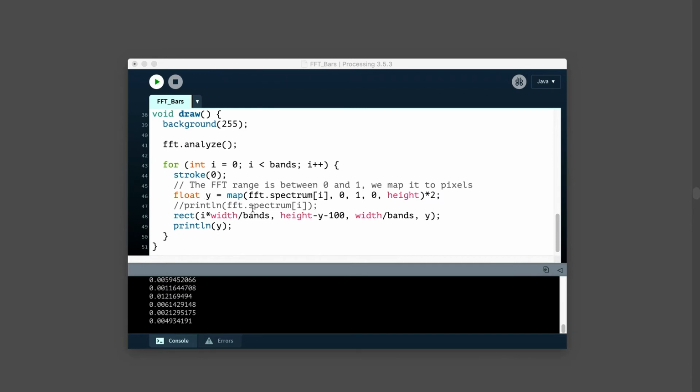And that Y value is going to let those bars change their height. You can see here we're using I to evenly separate an increment across. We're taking width divided by bands. That's the width of each little piece of that spectrum. And this is the width again, and you can see this Y value.